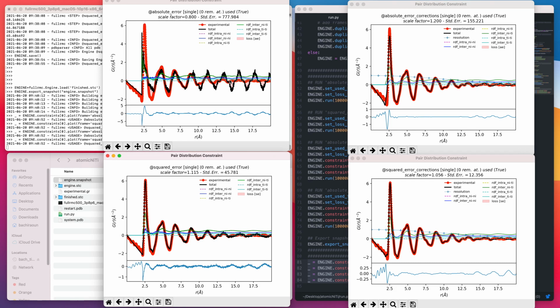So here, absolute error is not a good loss function for this system. For other systems, it might be. Squared error is a better error. It brought the system from a pure crystal to something that looks like this, which is neat.